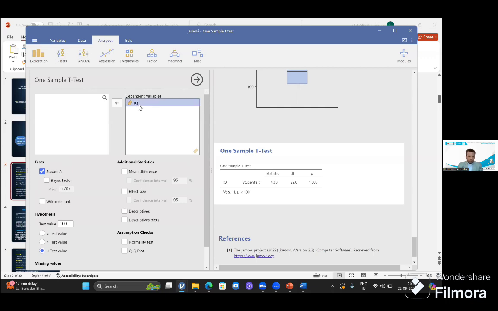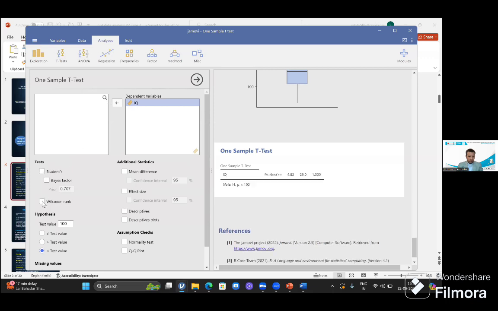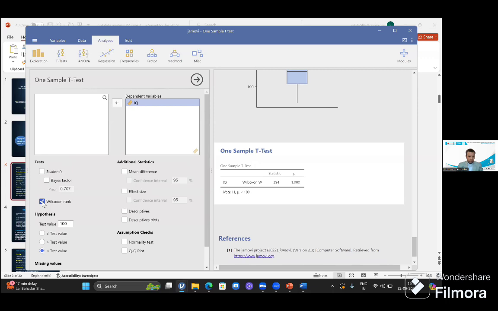But what if your data is not normally distributed? Then what do we do? You don't have to do anything. Simply untick Student's t-test and click on Wilcoxon, one sample Wilcoxon rank test. So that is another beauty of Jamovi software, that Jamovi will tell you that if not this test, then which test you can apply.